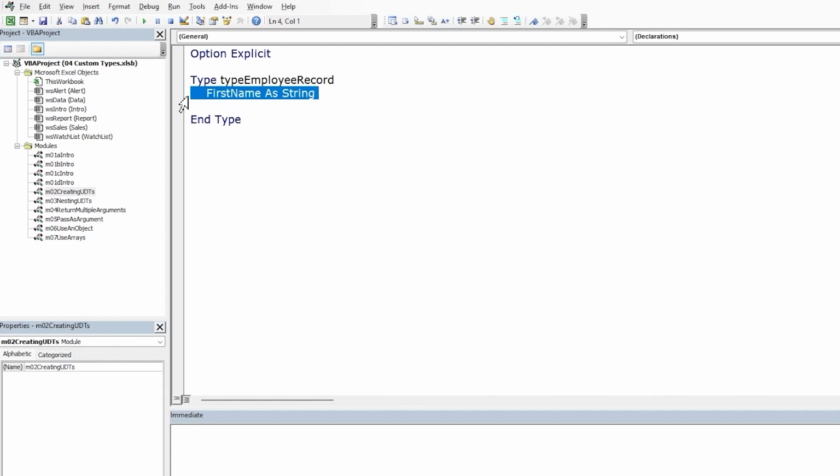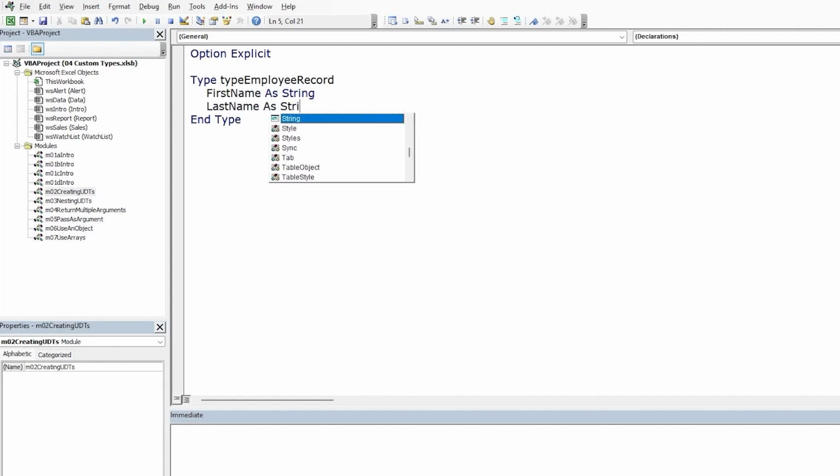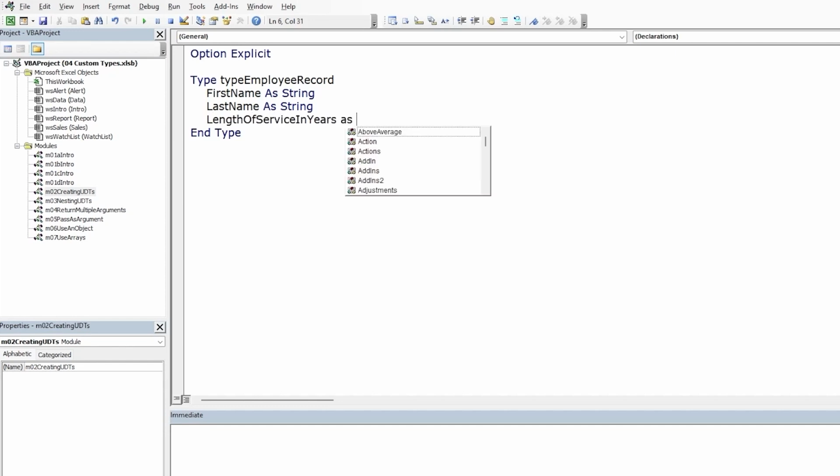Declaring UDT elements is similar to regular variables, except that we are not going to use the dim keyword. And we mentioned that UDTs are a group of variables or elements. So let's add some more. We'll capture the last name as well. The elements within a UDT don't all need to be of the same data type. So let's declare an element of the long type and another as a boolean type. Great, and that's our UDT.